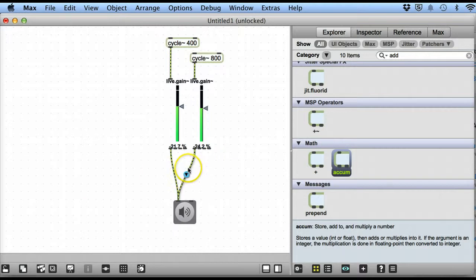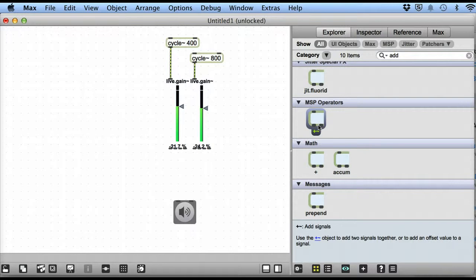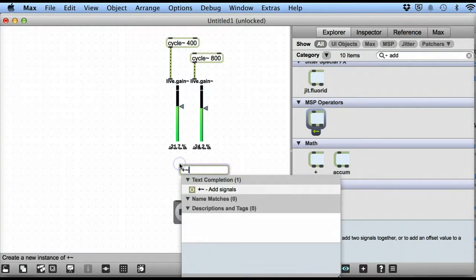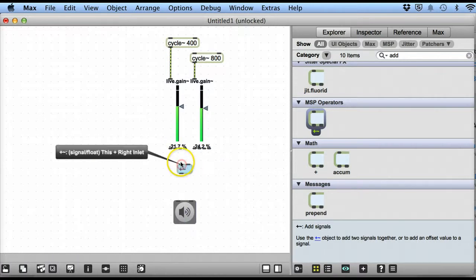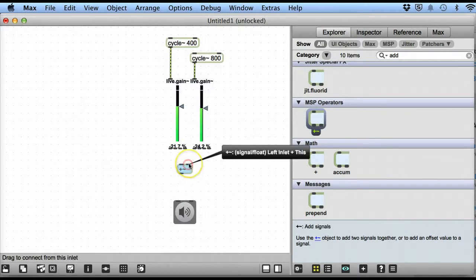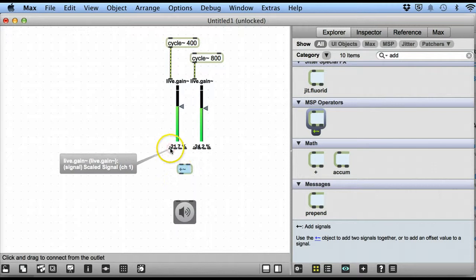Now the slightly more elegant way of doing that, if we remove these traces, is if I select the audio line, delete it, and select that one and delete it, and then use the add operator to add two signals together. So I place that in there, and what will happen with this is it will expect an audio signal at this input, and then that output would be a mono stream of the two mixed together.